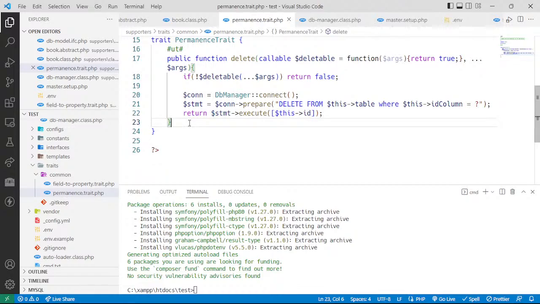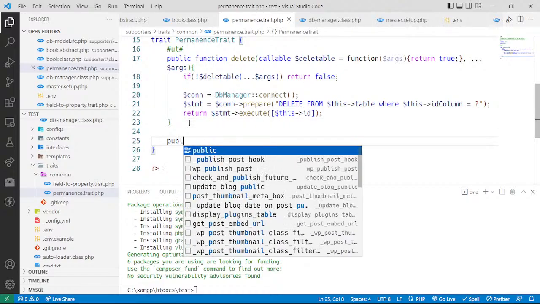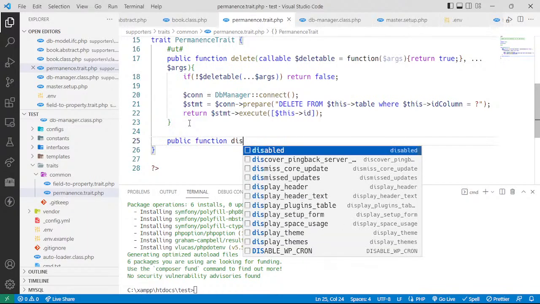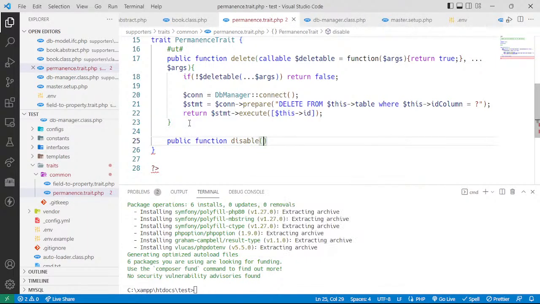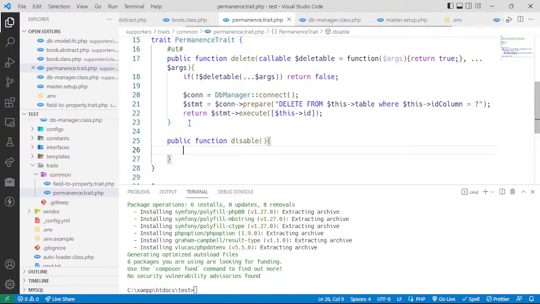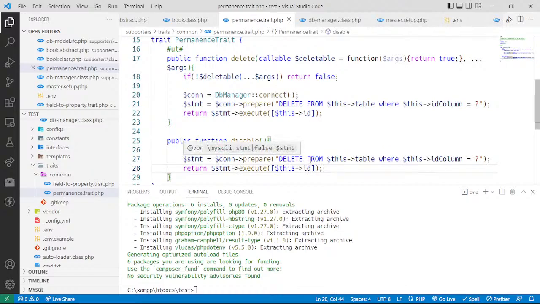Then if we want to disable a book, we have to write a disable function. Public function disable, this one doesn't need anything. Probably we just need to copy this thing from here and just return, paste that here. Again, you could abstract all of this. In most of our systems, we usually abstract these things, the ones for inserting, updating, right? You can just write them in the DB manager.